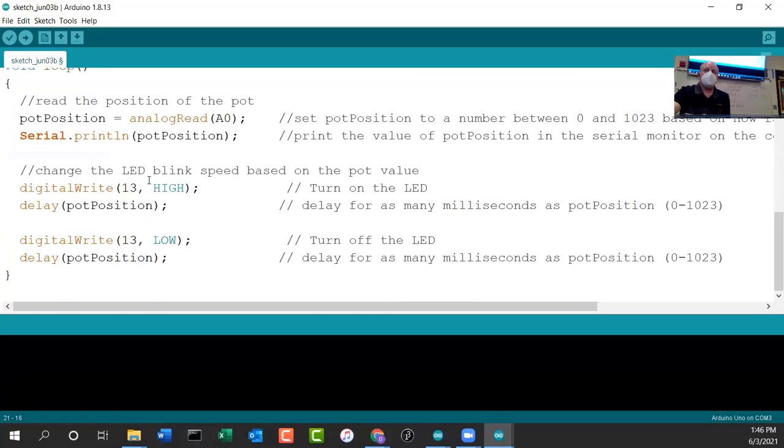And then in our loop, it's not that complicated either, relatively short. First thing you do is you read the position of the potentiometer. So you do an analog read of A0. A0 is the port that the potentiometer's middle pin is plugged into. And it's going to read a raw voltage from there, from 0 to 5. But then it takes this analog read and converts it to a digital number. So over that range of 0 to 5 volts, it's going to superimpose a range of 0 to 1023.